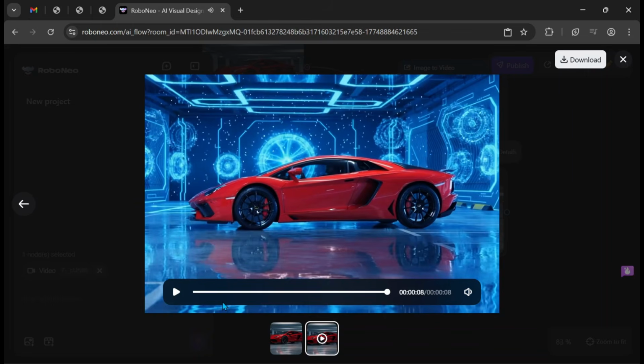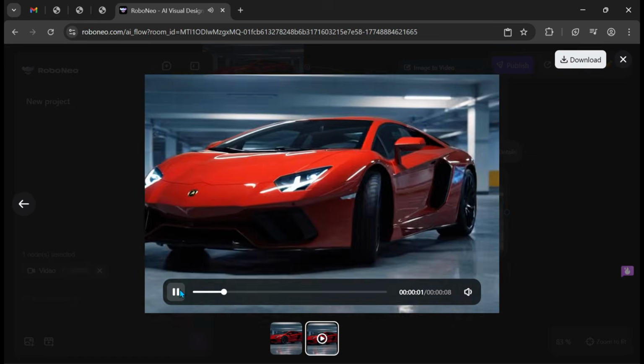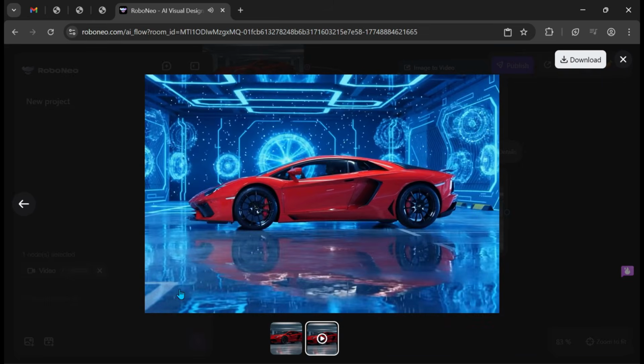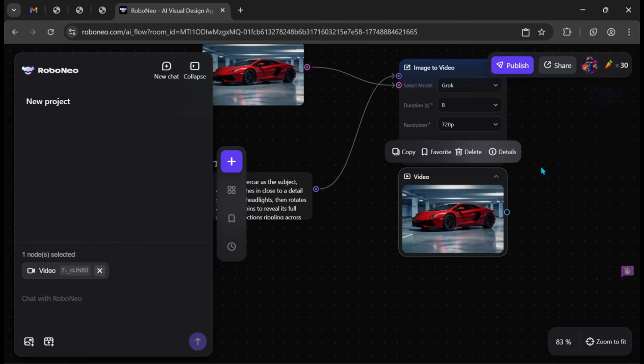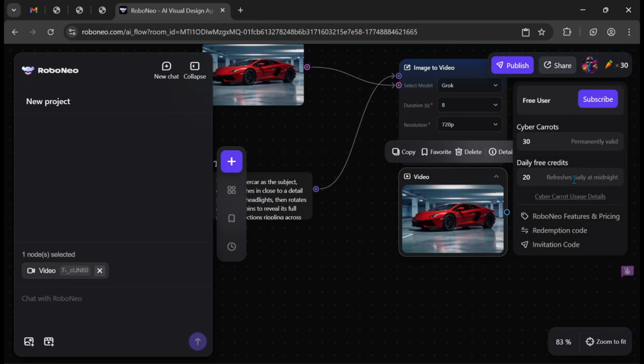The motion looks smooth and the overall output is surprisingly clean for a free generation. If you like the result, click download at the top to save it to your device. You'll notice that the platform gives you 20 free credits, but that might not be enough, so let's look at how to use it without limits.